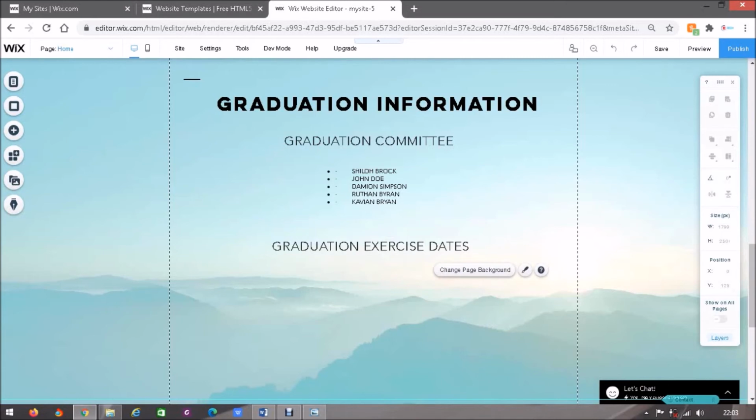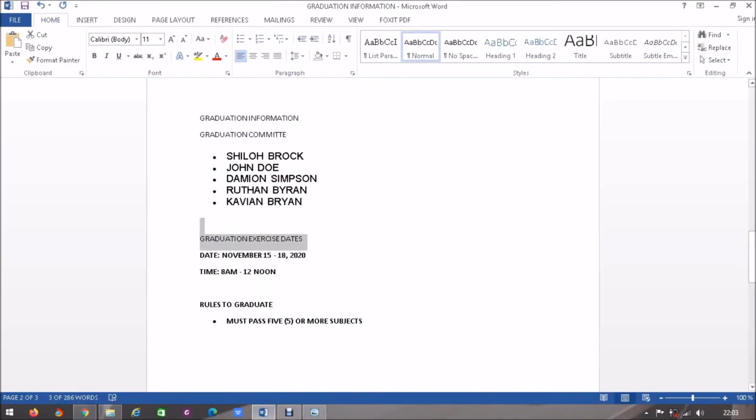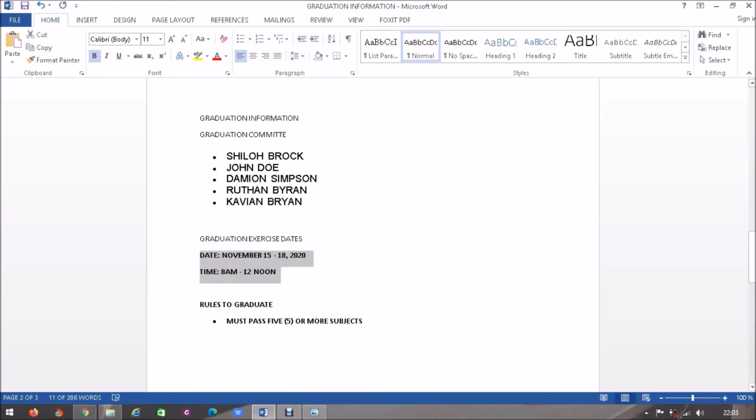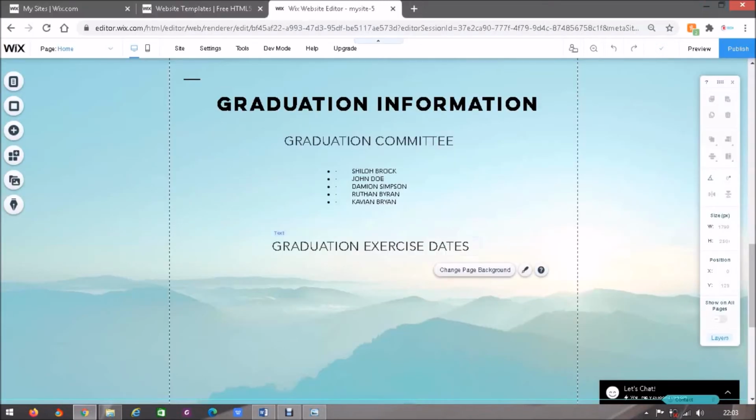The graduation exercise dates typically comprise the times in which students will go to school to practice for the graduation ceremony. So when it speaks about graduation exercise dates, that is what it is talking about. You can make up the dates, it doesn't matter. I made some up already. Here it is right here. I'm just going to copy and paste them as well.